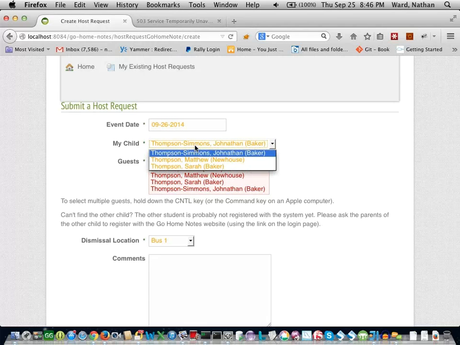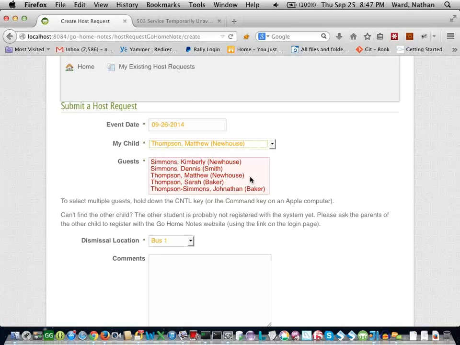You'll have a list here of your children. In this example, the parent has 3 kids, and in the parentheses is the teacher's name of the class they're in. And then you've got a list here of all the students in the school. In this test data, we just have these 5 kids, and this list will be 500 or 600 long once all the parents register with the system.